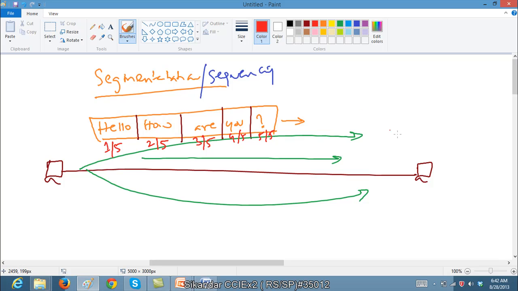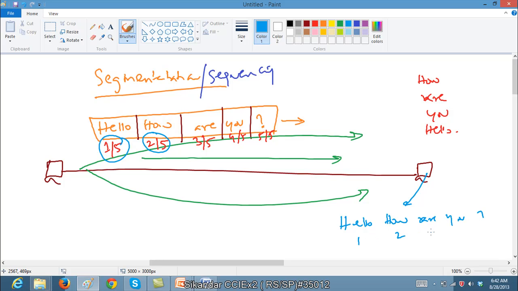So now when it reaches the destination, even though you are receiving in a random order, let's say you have received in this order, it is still going to see this information, and based on this information it is going to reassemble them in a proper order. So again it will reassemble as hello, how are you, because now it understands this is part 1, part 2, part 3, part 4, and part 5. We call this process reassembling. Reassembling is the process of rearranging them in a proper order.